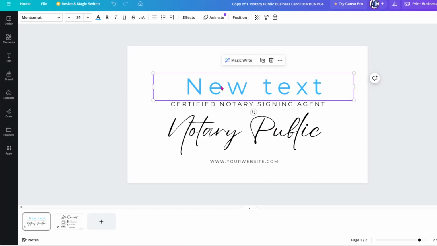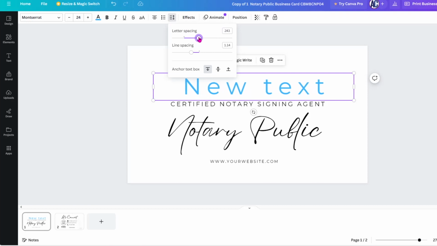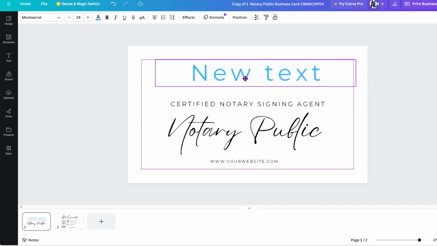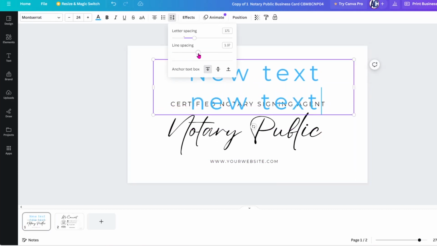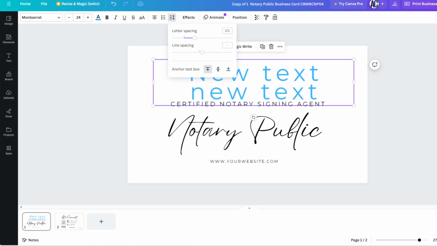Another thing that really helps with your design is adjusting the letter spacing, and that is in the spacing section of the toolbar. So I can enter it directly, or I can adjust the letter spacing with the slider. Just below the letter spacing, there's an option for line spacing. Use the slider or enter the number directly to adjust the space between the lines to ensure your text is easy to read and aesthetically pleasing.